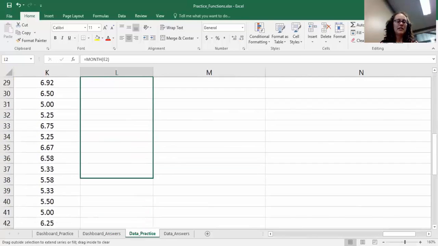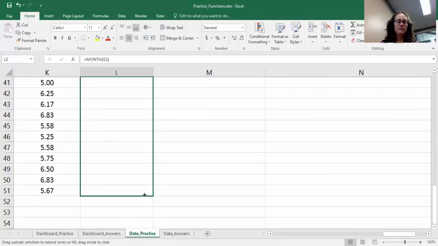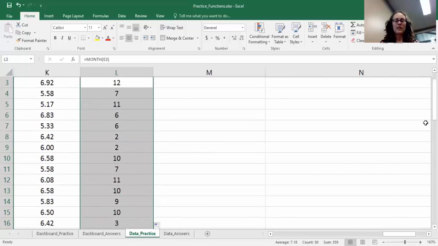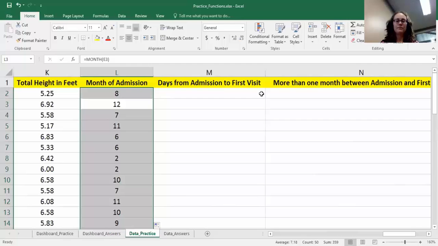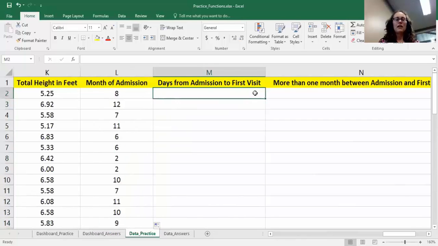We drag that one down. We've got the month of admission for everybody. So now what I want is the number of days between admission and first visit for every patient. So how would I do that?